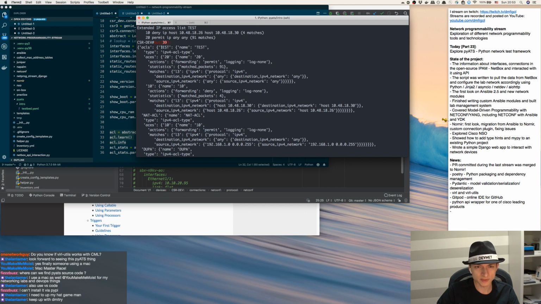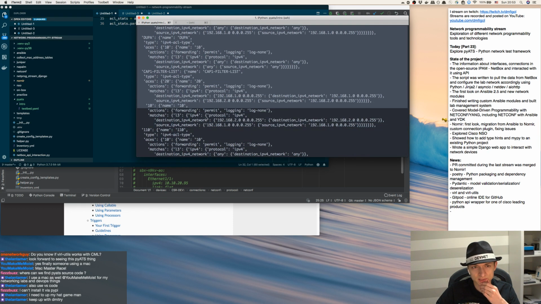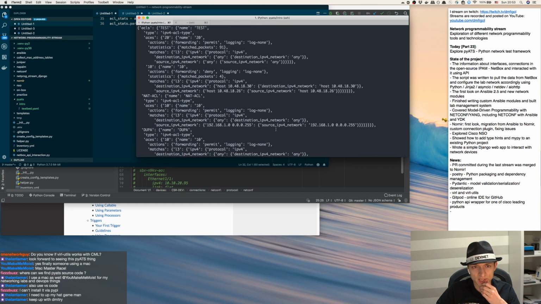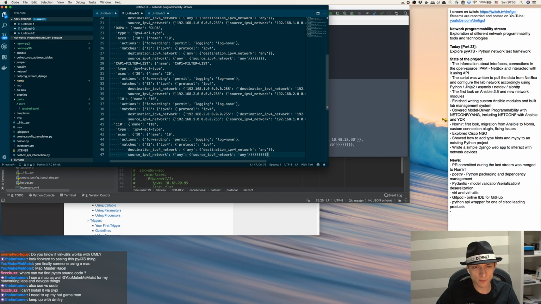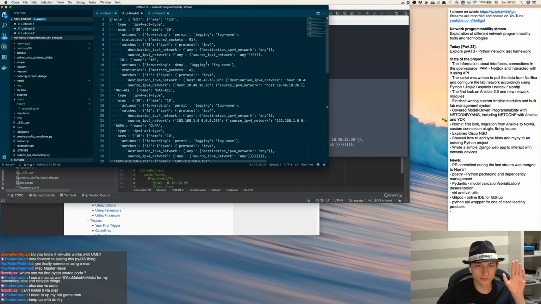Oh no, test is right here. And I actually see statistics here, even here. That's pretty cool. So some commands and matched packets. Okay, cool. So I have access list statistics. I am going to copy this again because I want to connect via netconf and see the same statistics.